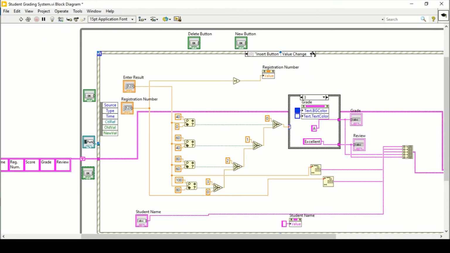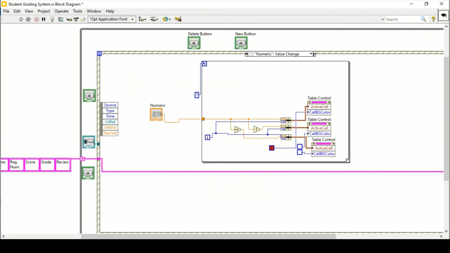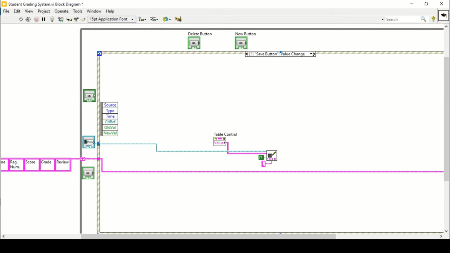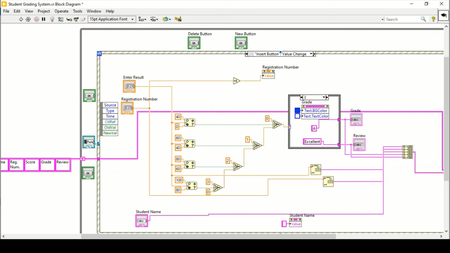These are the three buttons that represent each event structure basically. So each button will be connected to each event structure.